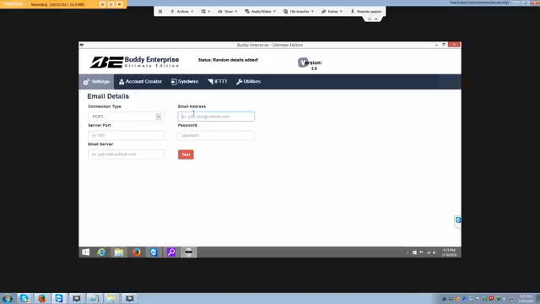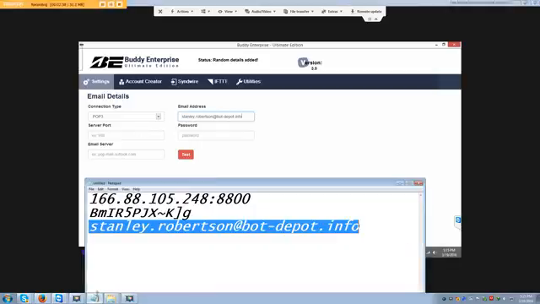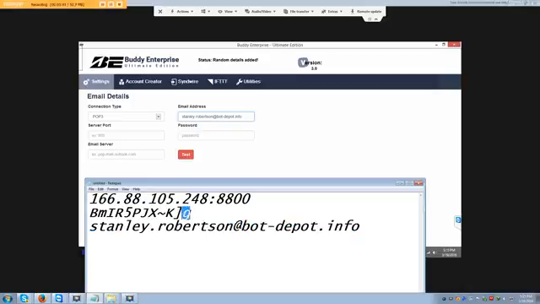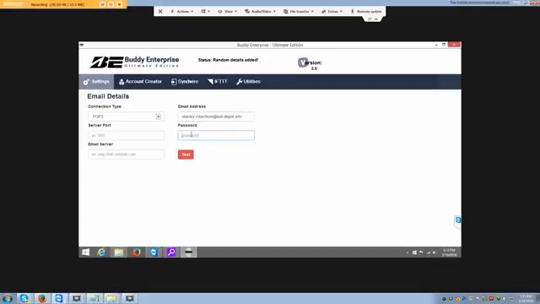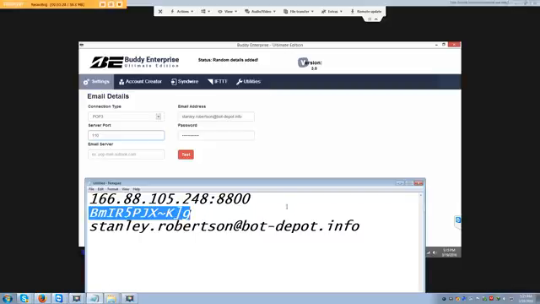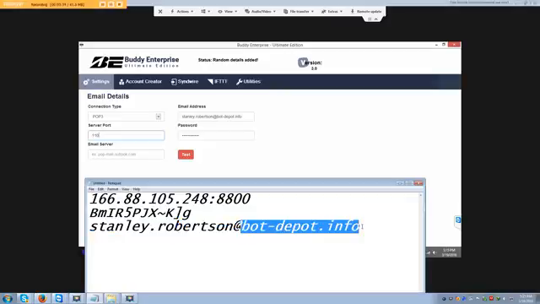And first I'm going to put in my email address. Let me go back and get that password again. This is a POP3 account. It's without SSL, so the port is going to be 110. And the email server will be mail.the domain name. So here's the domain name. Just put this in place.